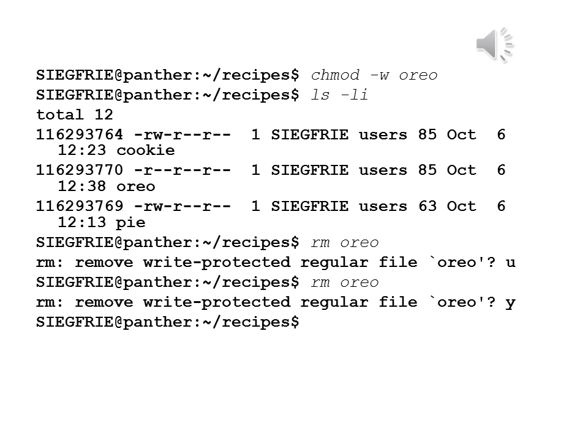I'm going to remove Oreo, and it'll ask me if I wish to remove a regular file that is write protected. I type u, but that doesn't allow me to do it. I do it again now with rm again, and this time I answer y for yes, and it will allow me to get rid of that file.